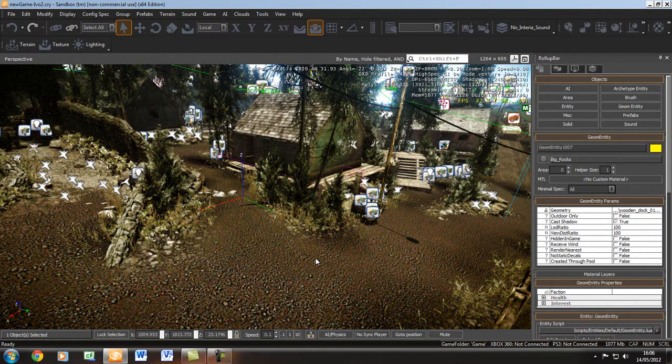Hello everyone, today in this show I'm going to demonstrate to you how to configure the time of day settings in CryEngine 3 SDK. This feature is used in order to simulate realistic lighting effects on the game level, as well as the terrain.